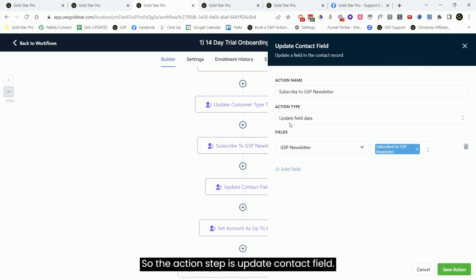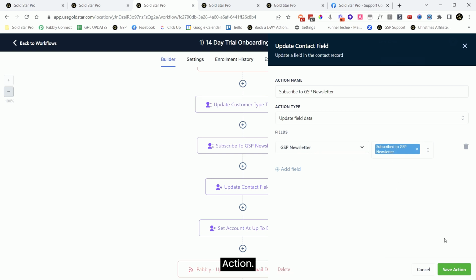So the action step is update contact field, and then it's going to be update field data. Then you're going to go looking for that field that we just created in the last step, and you're going to choose the yes action. And then you're going to click on save.